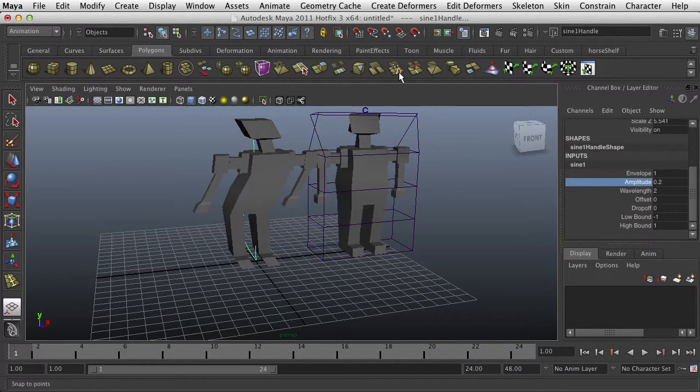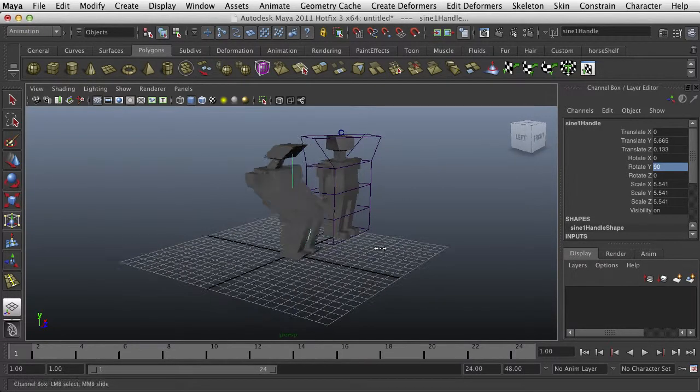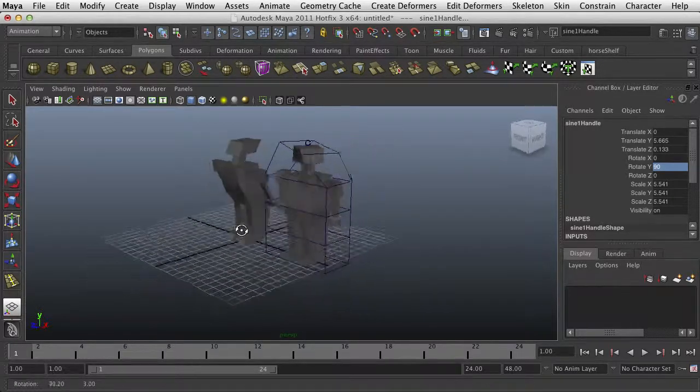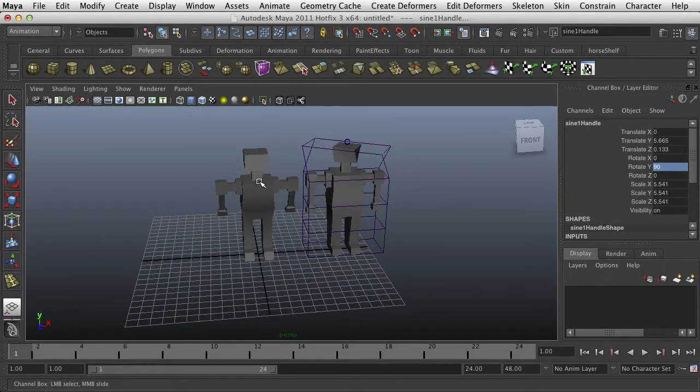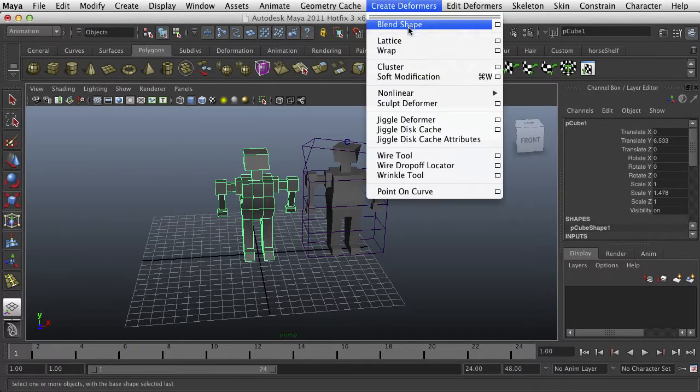You have different ones. That's a sine wave, and this is going from side to side. You could twist. If I rotated this 90 degrees in Y, I'm manipulating that geometry through that sine wave. So it could be great for modeling. There's another one, and you can put multiple deformers on a single object.